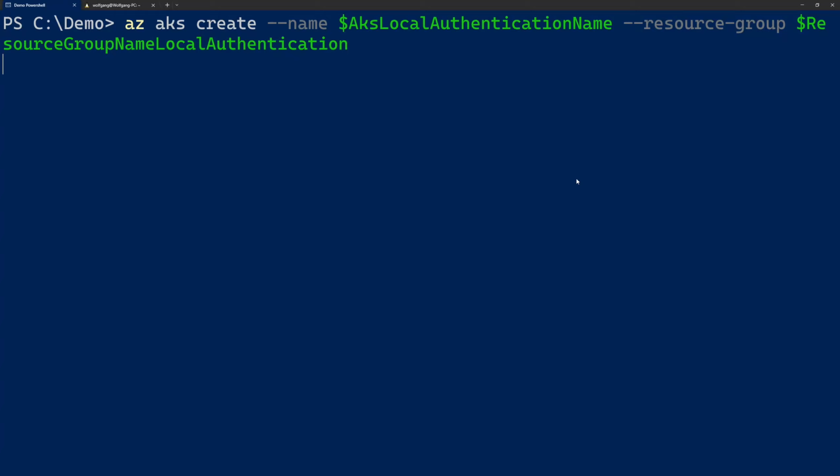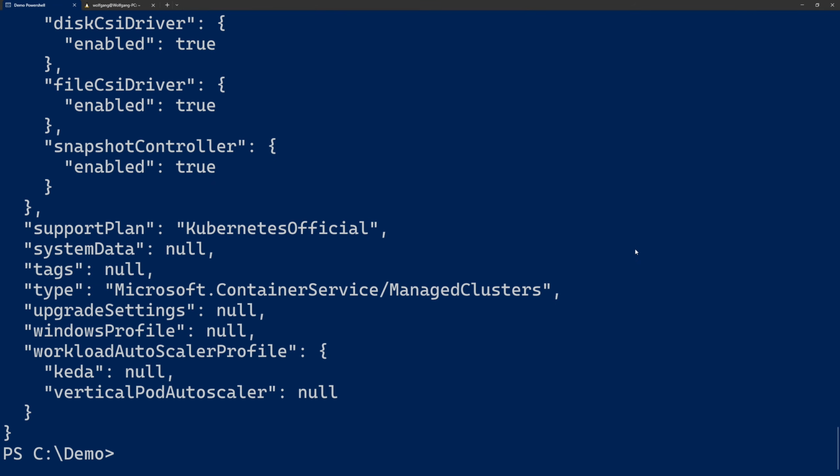And as I said in the beginning, the local authentication is the default mode. This means if you don't configure anything, AKS will automatically take the local authentication. And to create the Kubernetes cluster, we just use the AKS create command. We provide a name and a resource group name. Our AKS cluster has been created, and now we can access the cluster.